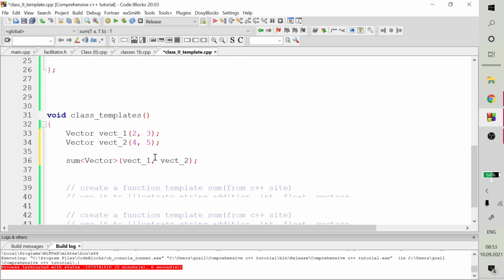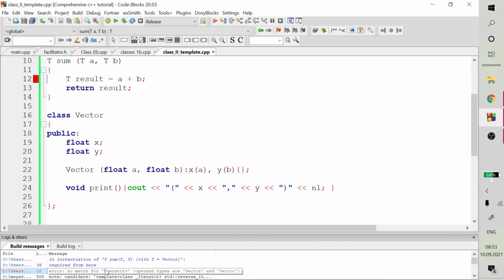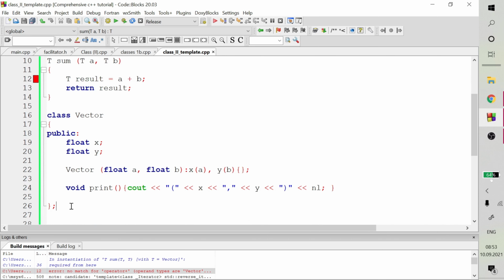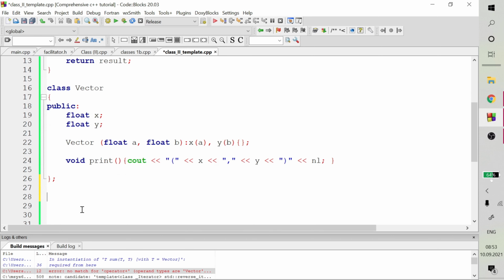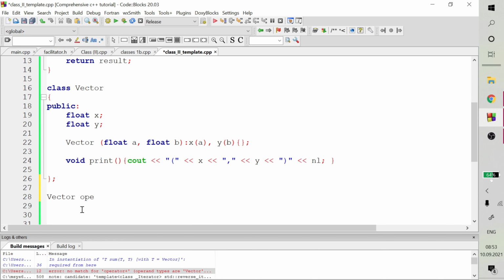Okay, so let me just run this and see if that's possible. So we run this, and now we have no match for operator plus, right? This operator plus is defined for integers, it's defined for floats, it's defined for strings, but it's not defined for vectors. So what we have to do is overload that operator. We have done operator overloading. We'll just be quickly running over it. So to overload that operator, we would have the vector keyword, and then, not a keyword, the name of a class.